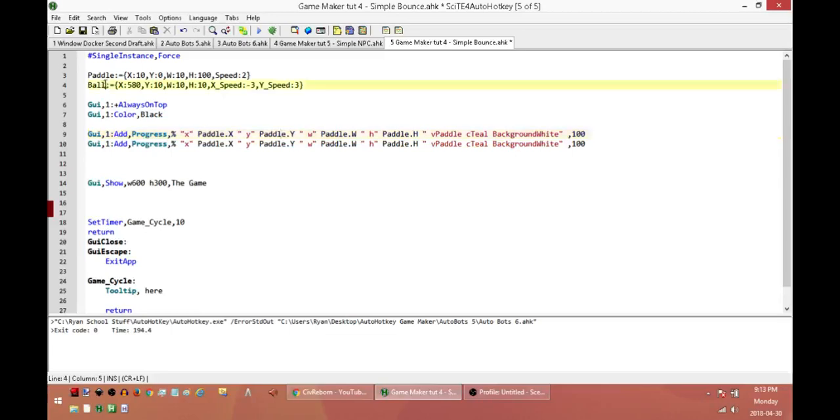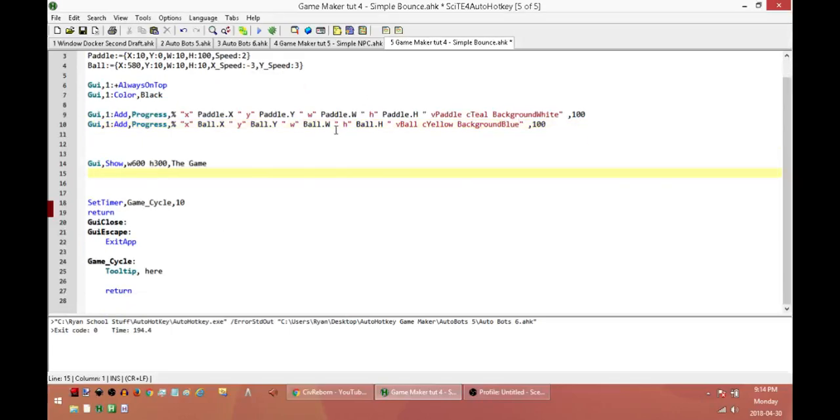So I'm going to take the ball object, and this is now ball X, ball Y, ball width, ball height, and I'm going to call it ball. And I'll change the color to yellow with a background of blue. Make it look as ugly as possible. Okay, so we have that.